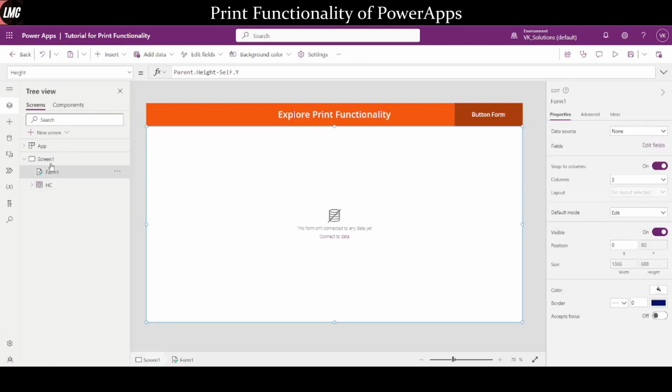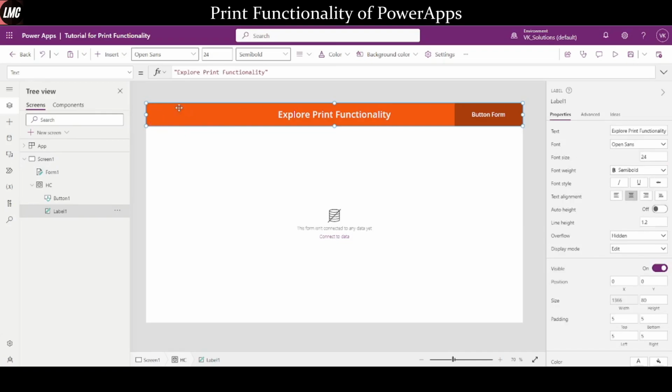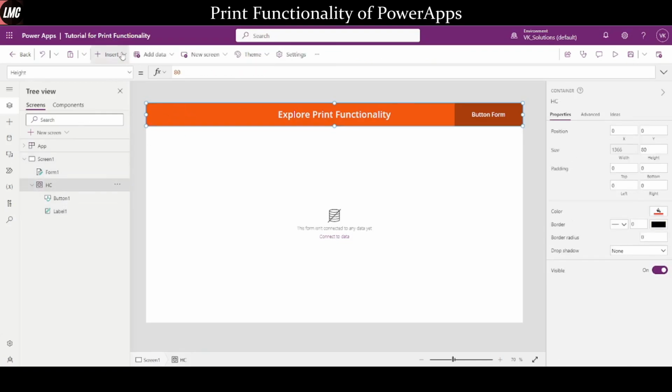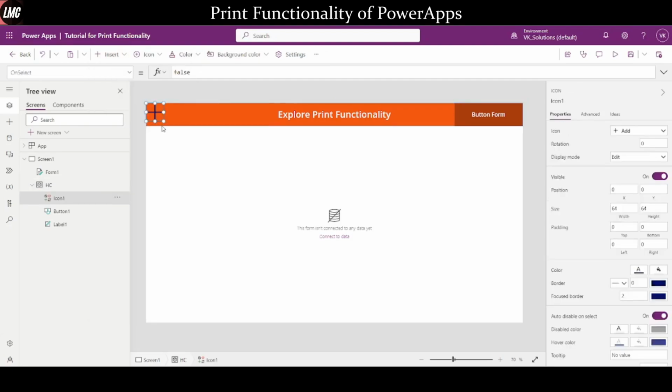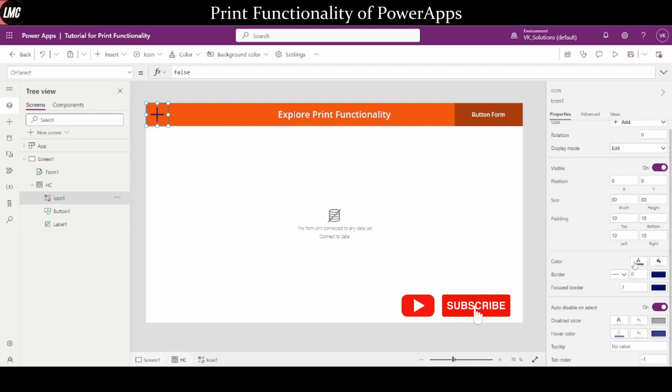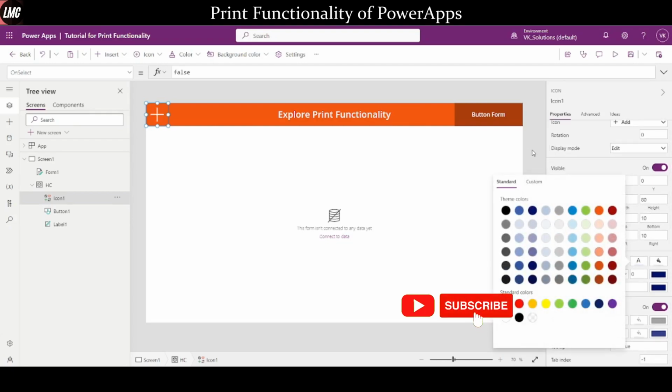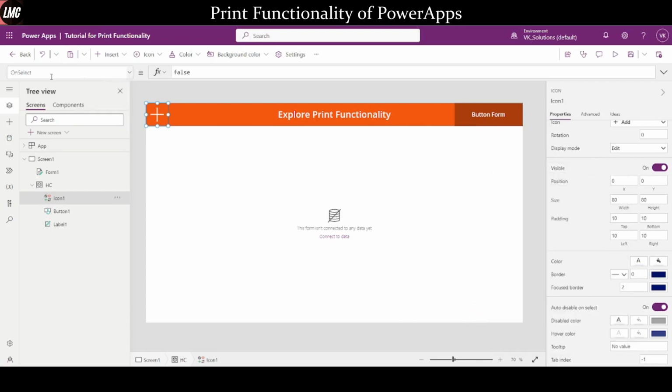And here only I'll add one plus sign. Okay, in this header container, insert some icon. I'll have this plus icon. Okay, you can give the border something like this, and you can keep it as 80 width, 80 height, so it will be square in size. Change the color to white, right? On select, just write something like this.